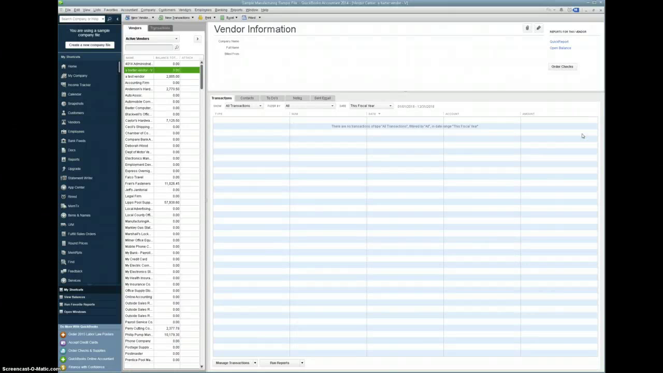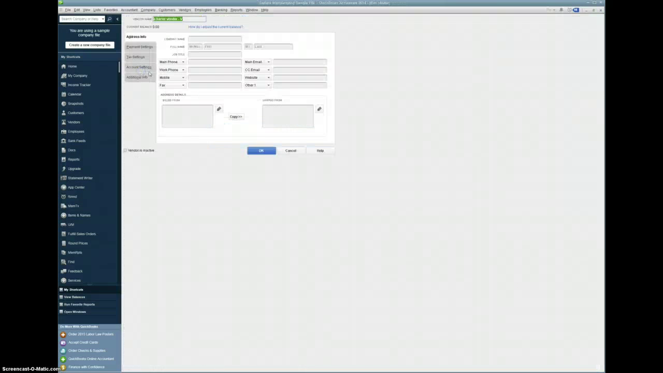Hello, today we're going to learn how to handle a barter exchange in QuickBooks. The first thing we're going to do is create a new vendor. I've already done it here. Put the vendor name and then put a -V to distinguish their role as vendor.